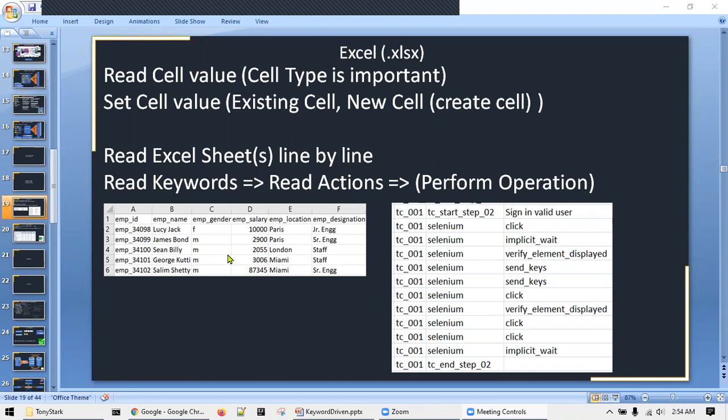But how do we make use of it for an automation framework? Let's say we read the Excel line by line. In this example, consider that it is employee data. We have some rows and columns, and there are hundreds of employees. So we read the Excel row by row, parse the individual column data, and use it for automation purposes or any equivalent purpose.